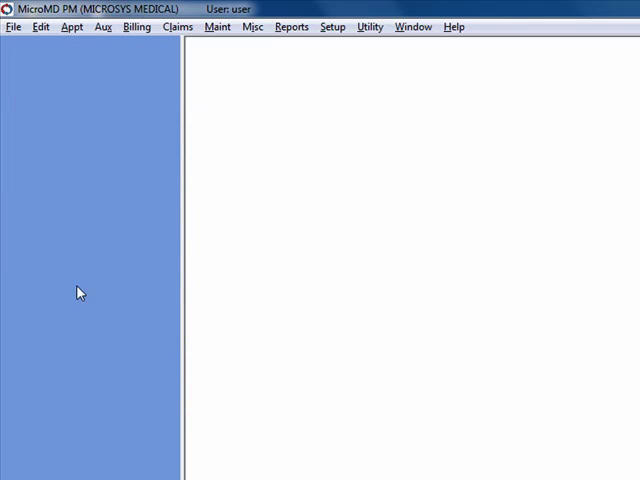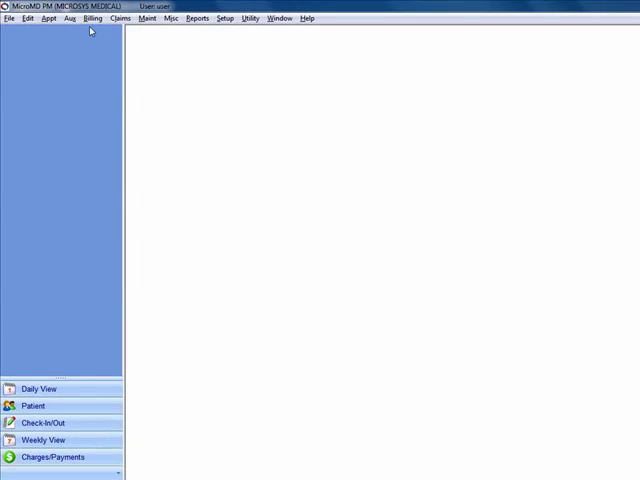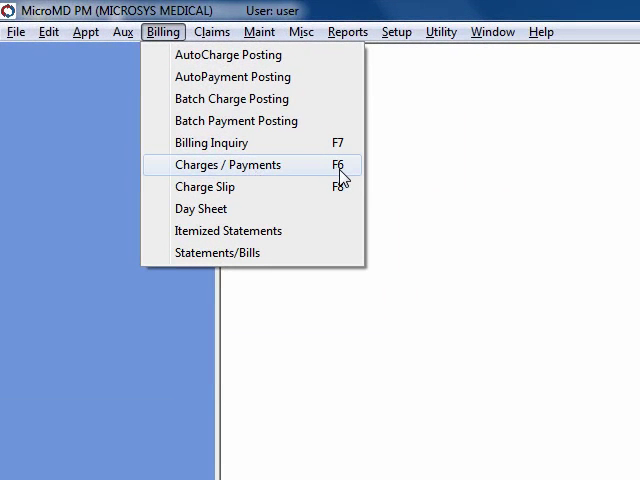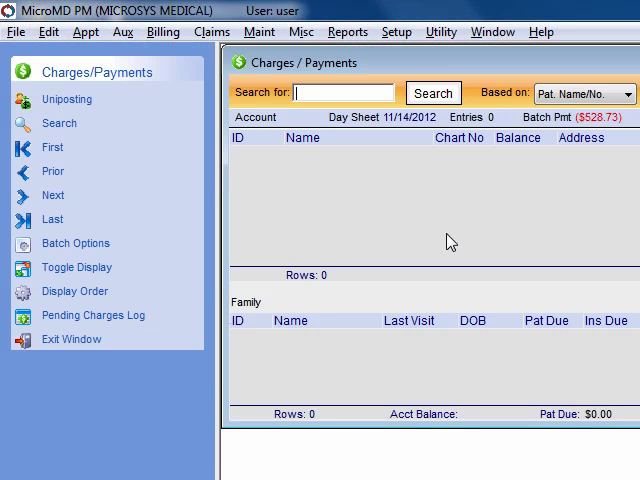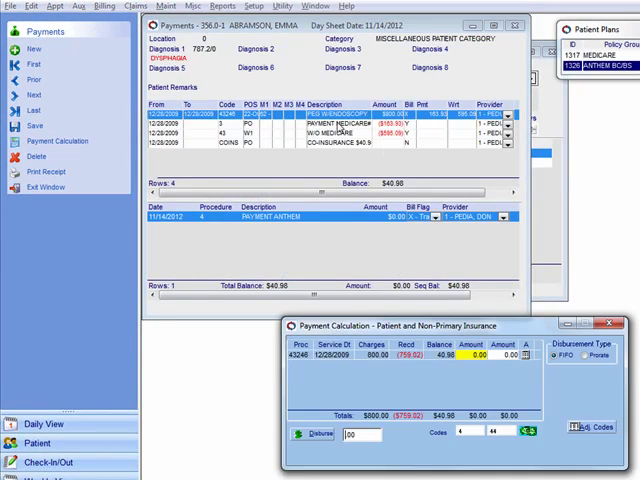So let's recap on how we process just patient insurance payments individually. We're going to use our charges and payments. Remember, we can access from the billing dropdown in our charges and payments shortcut F6. You'll pull up the patient account that you need to make payment on, making sure if you want to put a dash or a minus sign with the sequence number that you want to pay on. That's going to open you right up into that sequence.